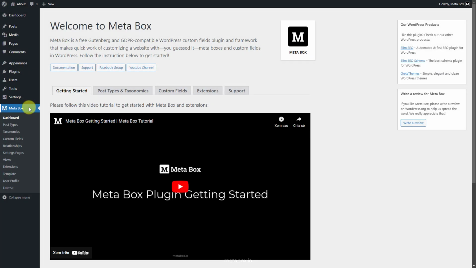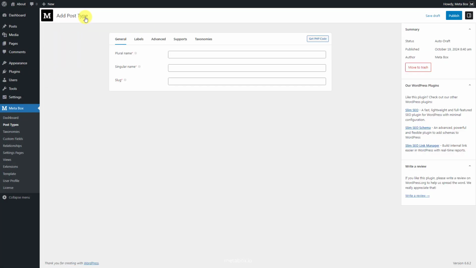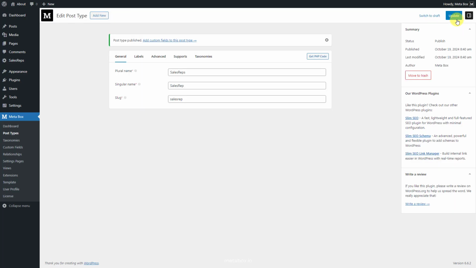Go to MetaBox to create a new custom post type specifically for the sales representatives. This will help us manage each sales rep's information separately and more effectively within a single post editor. After publishing, you'll see the created custom post type here.